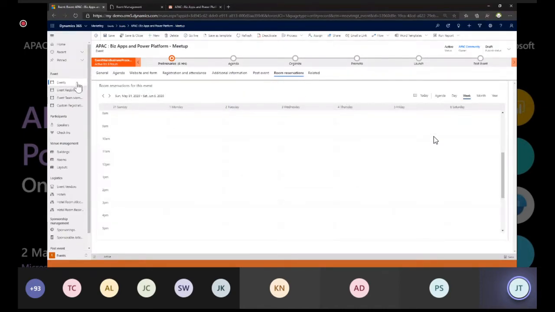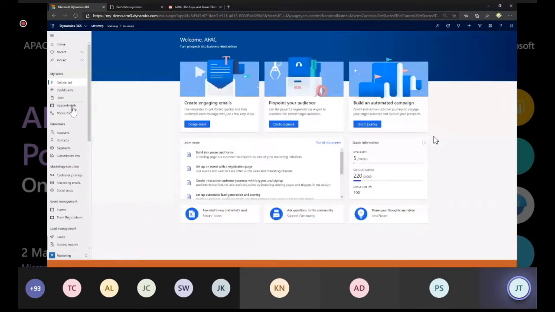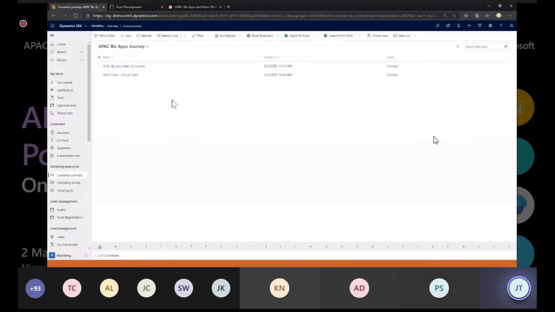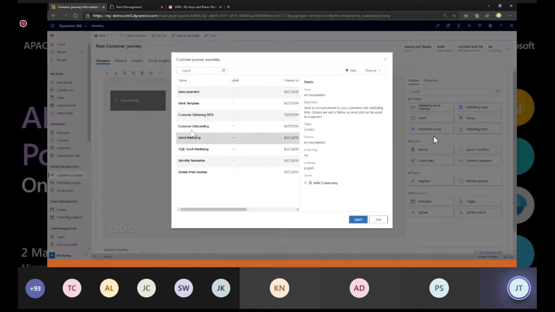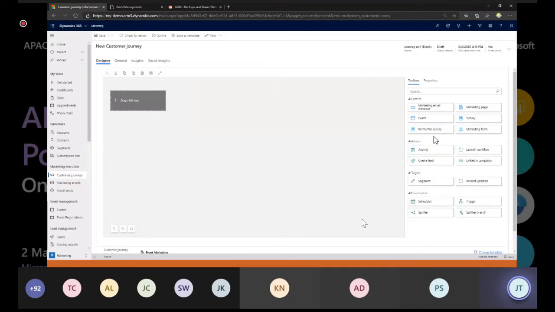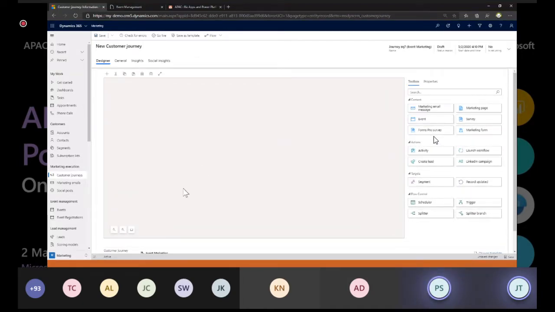And then in this event, as I said before, in the marketing, you also can link with the customer journey in email event marketing. So in here, if you select the template for event marketing, okay, wait a minute, still loading.